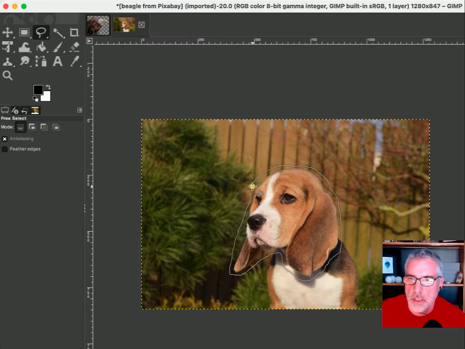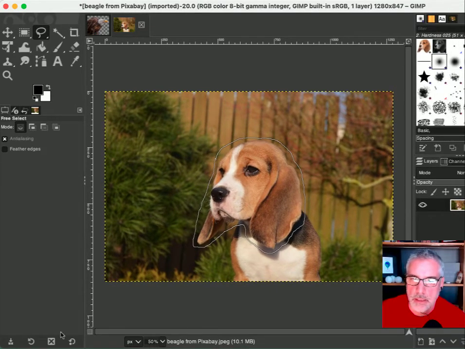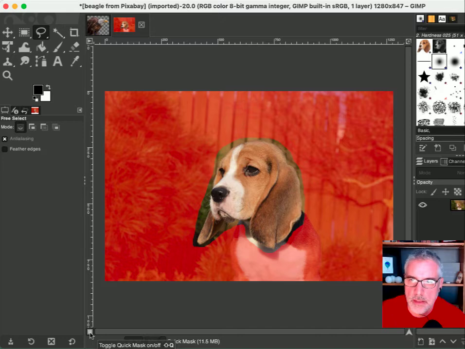There we go. And now what I want to do is turn on the edit mask. There is a little box down at the bottom of the screen, let me resize here so you can see it. Down here, this little box, that's the quick mask tool. So I'm going to turn that on. And so the parts that are going to disappear are shown in red. But I need to get rid of some additional parts.